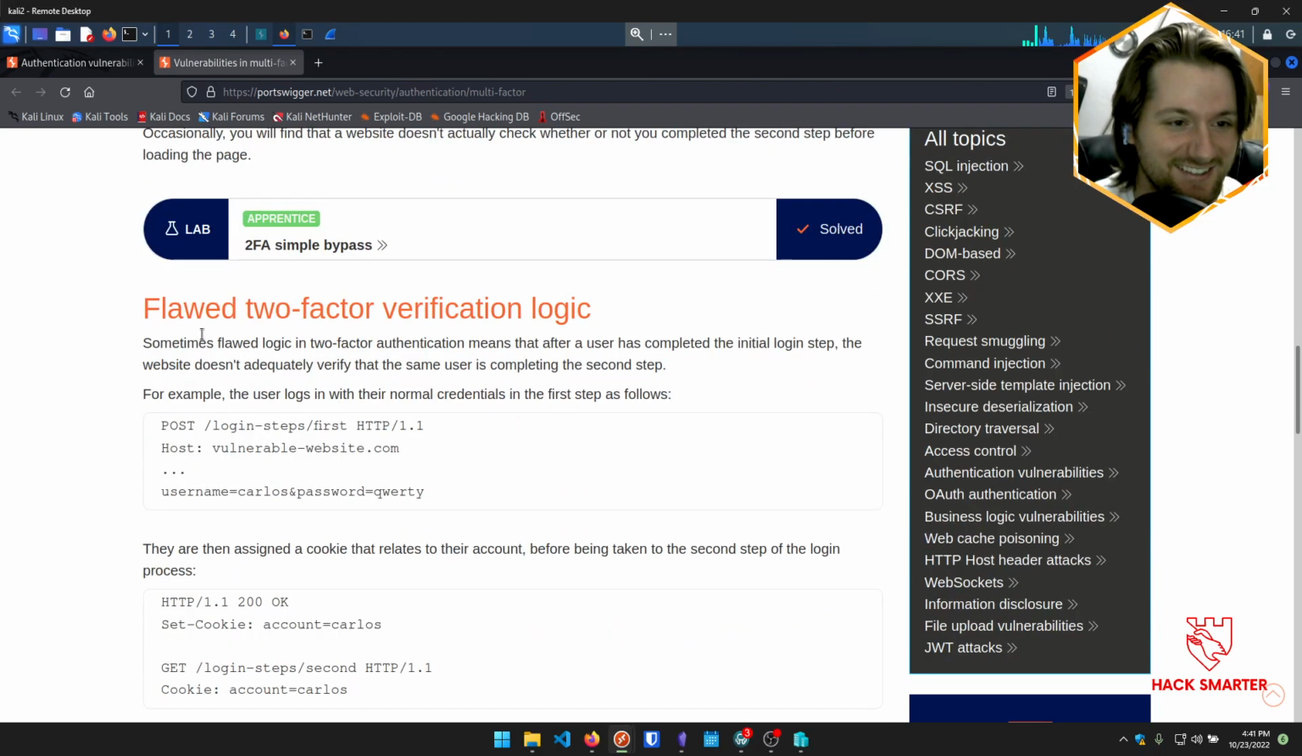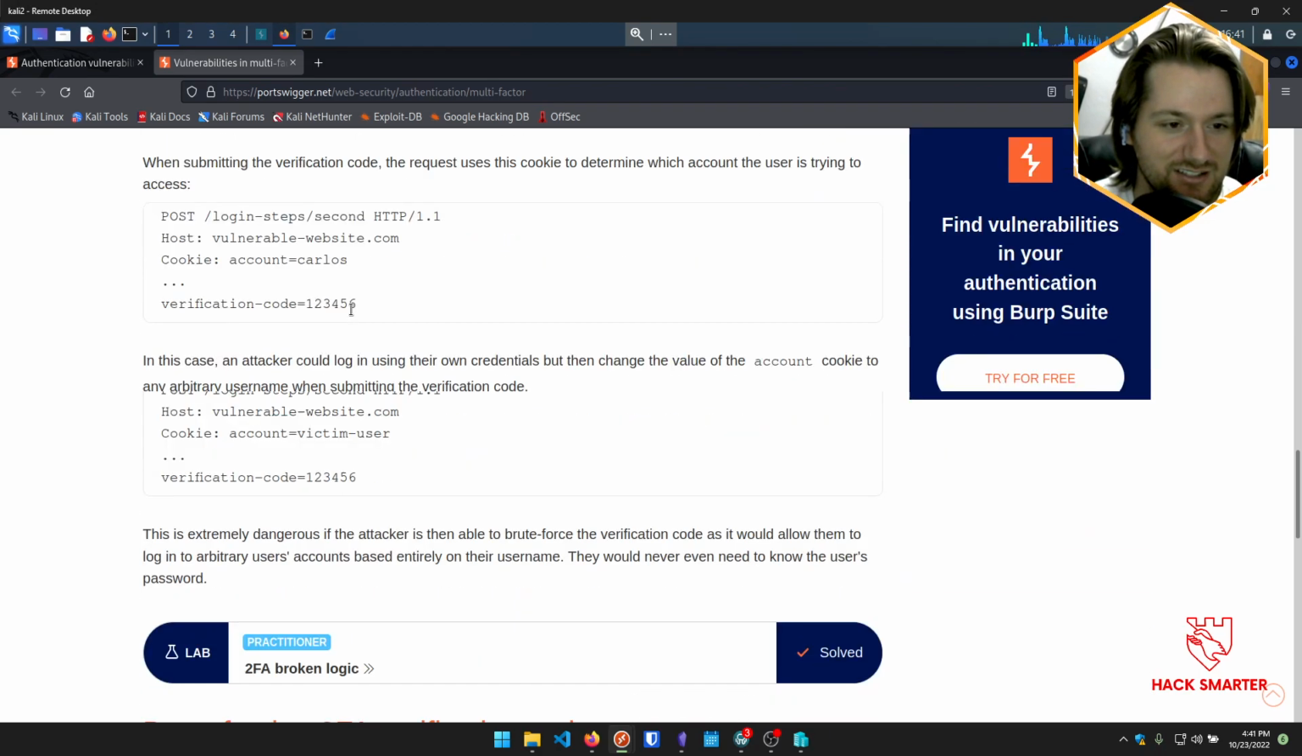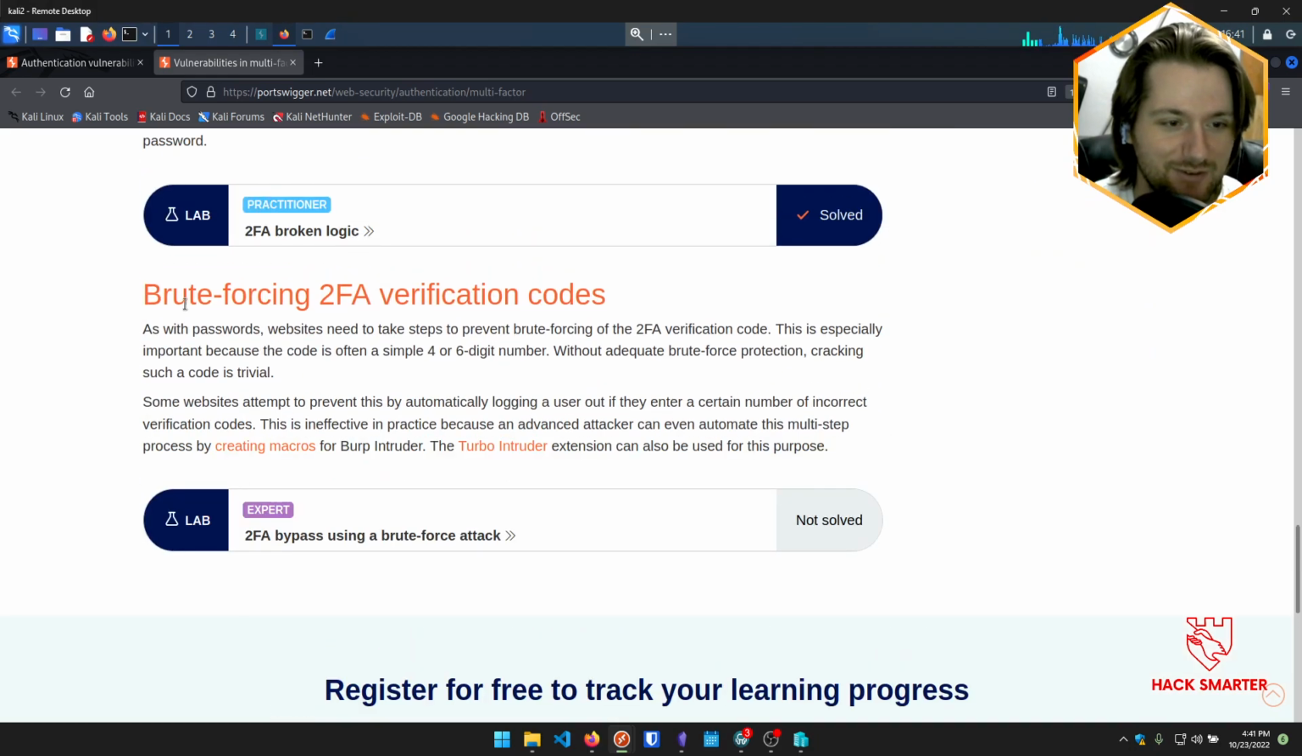All right, what's next? Flawed 2-factor verification logic. Oh, that was actually the second one. Okay, so we're averaging 1 hour per, and now we're on to an expert challenge. Brute forcing 2FA verification codes.